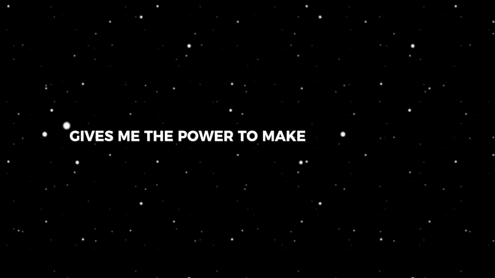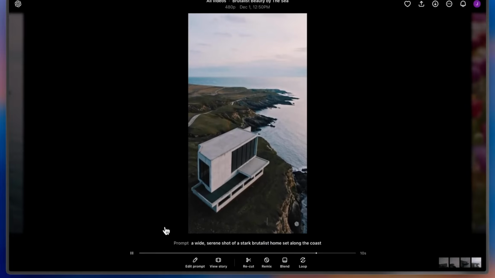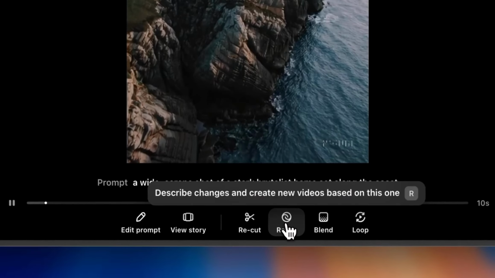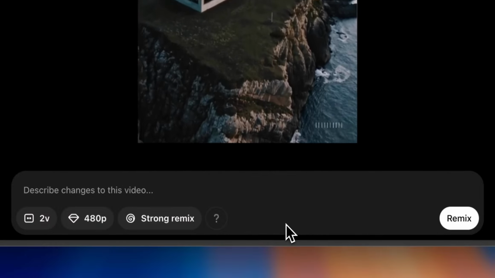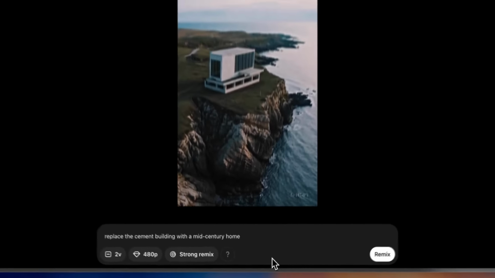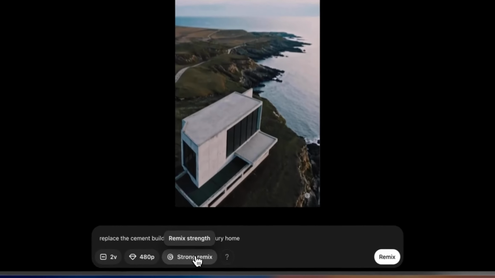Lastly, Remix gives me the power to make changes to a video using natural language. I have a clip of a modern building by the sea, and I want to change it to a rustic cabin. I simply describe the change in the Remix editor, and Sora does the rest. It replaces the modern structure with a cozy cabin, while preserving the original camera angles and scenery, giving me the exact look I envisioned.